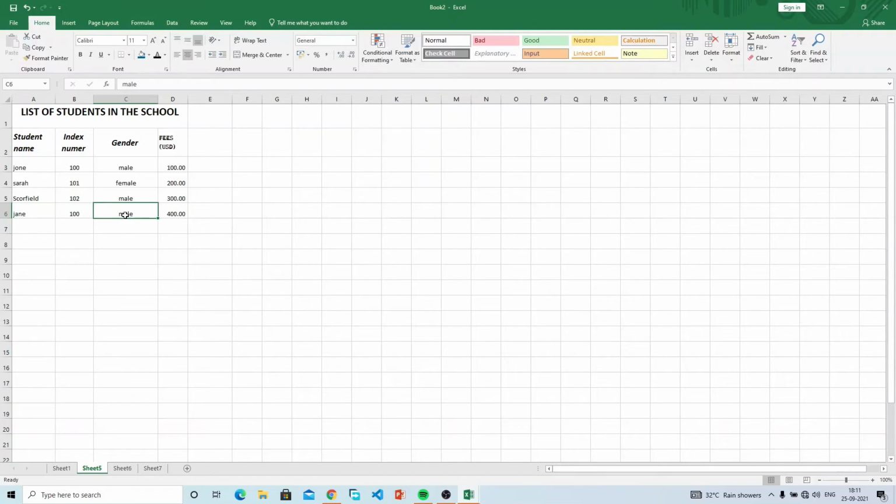Let me make this Jane, and then let me make this female. Okay, so that we have 2 males, 2 female. All right, so what we can do is we can select the header, then we come to sort and filter.